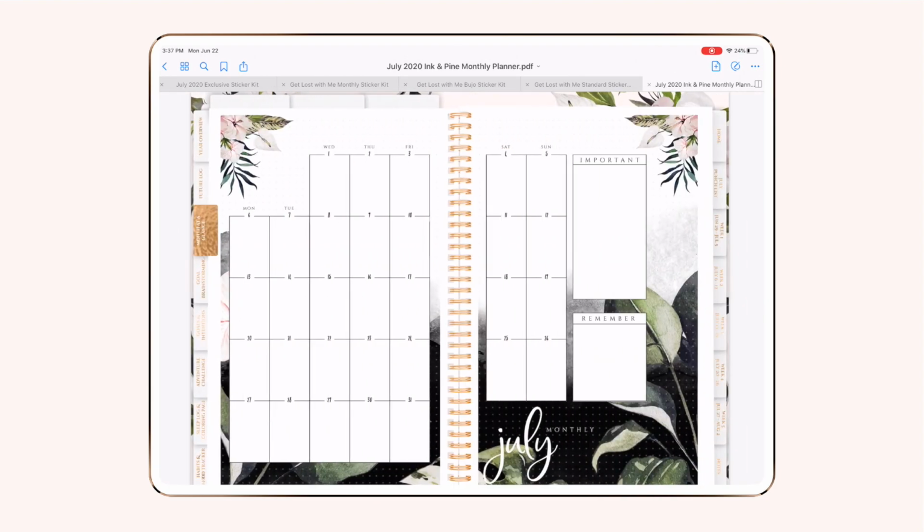The next page is the monthly spread. The idea behind this planner is that it's already pre-decorated for you, and the design behind it changes every month, so it keeps it fresh. So this month we picked this fun jungly theme, but next month it'll be a totally different look. But you don't have to feel like you need to go in and decorate this. So you can get it as is and then just add your own style to it with the sticker kits that are included, and I'll go over those in just a moment. So this is the July monthly page.